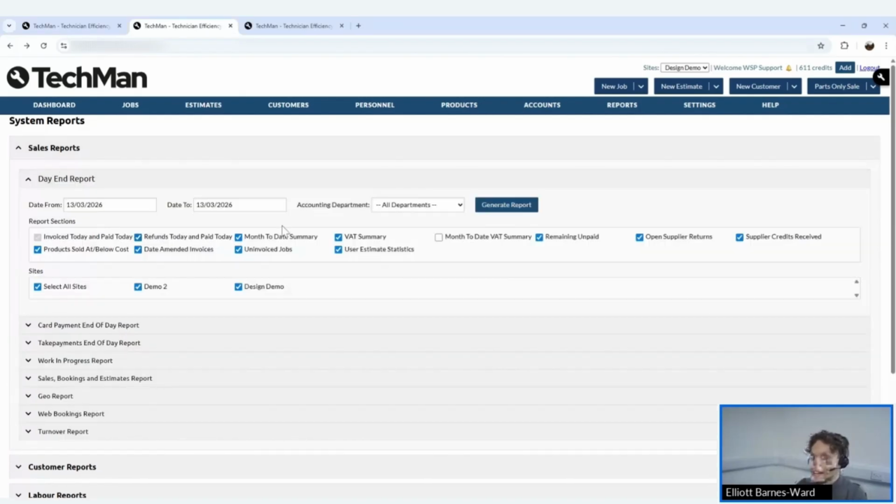So your day end report can show you so much, and you can really tailor it to exactly what you want to find. Now, the one thing that will always be on the day end report is what is invoiced today and paid today. When it says today, it means the date range that you select. So you can use this as a day end report, you can use this as a weekend report, you can use this as a month end report. The month is the maximum time you can run this, but any time between that, you can run the report for.